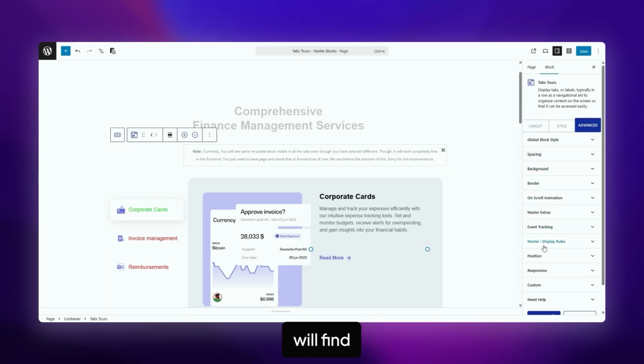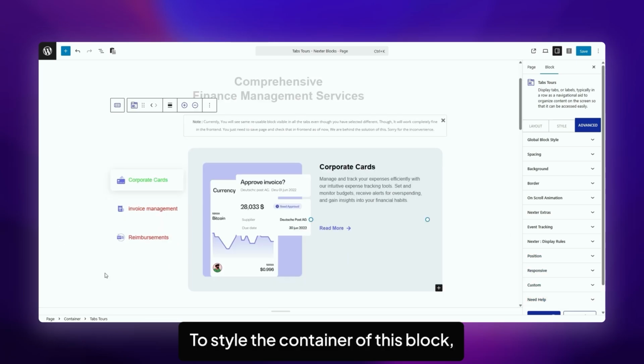In the advanced tab, we'll find some additional styling options to style the container of this block, which we have covered in a separate video. So that's it for the tab stores block.